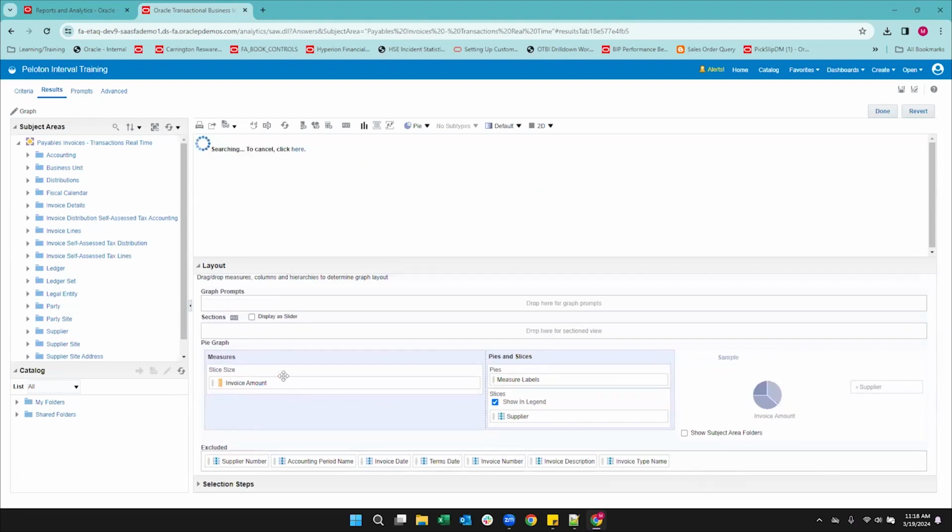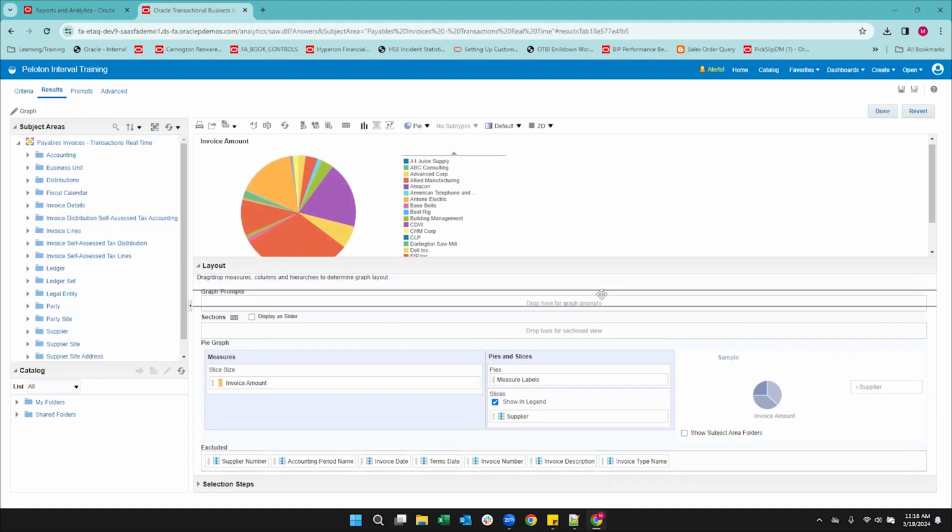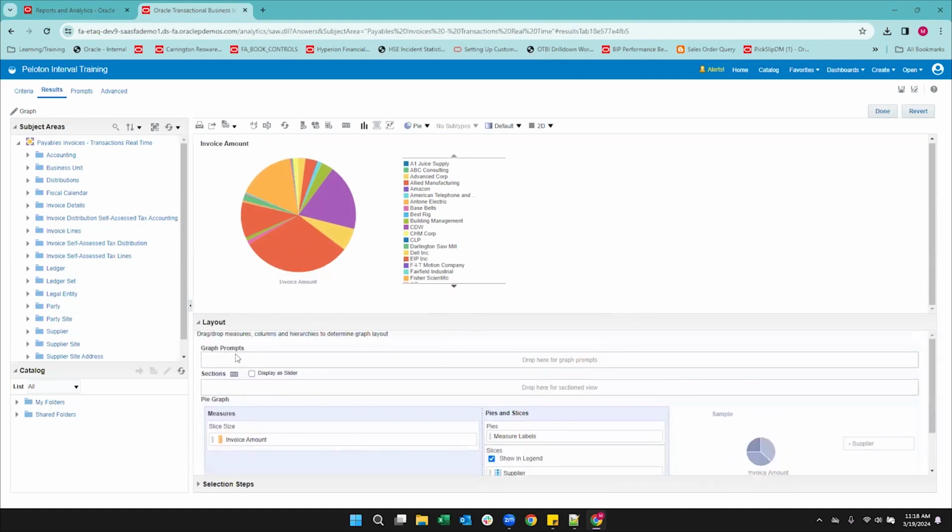All right, it did guess right for this invoice amount. That is what I want for the slice size. I do want my slice to be suppliers, so it guessed a little bit right. You can see you've got your preview, just like with the other, when we were looking at the table. And we've got a pretty good graph here. We can see our invoice amount by supplier.